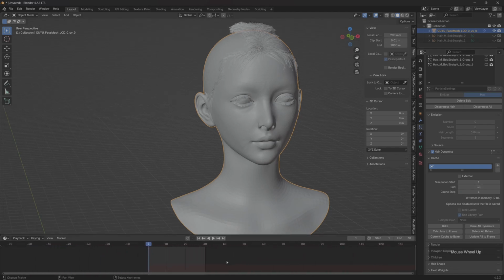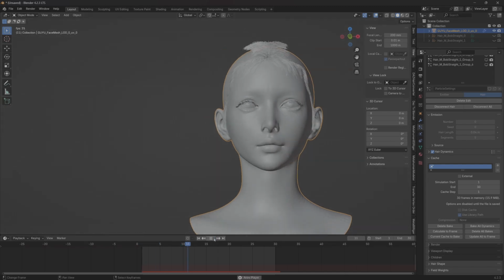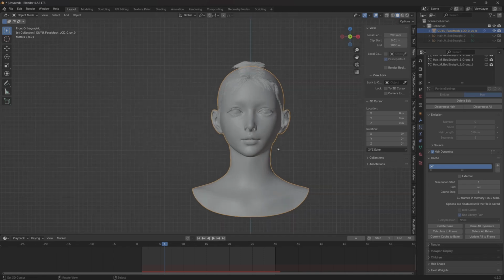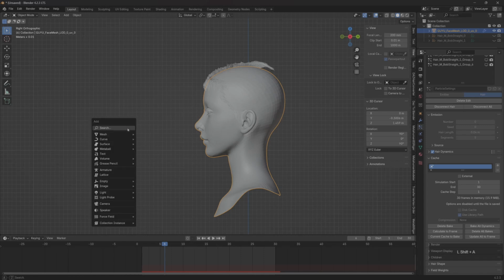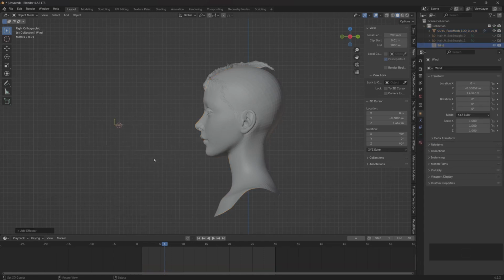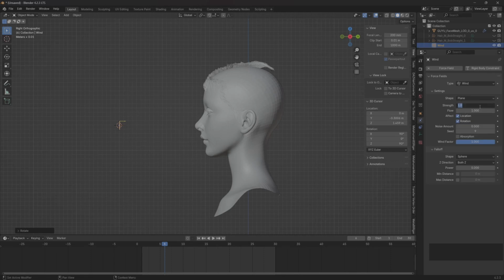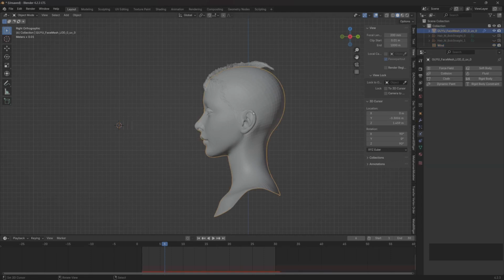Next, set the timeline of the dynamic simulation. The end frame is set to 30. Then click Bake. We'll find all particle hairs have been simulated. Let's add a wind field to simulate the effect of wind blowing hair. Set the intensity of the wind field to 20. Then add a collision modifier to the head. In this way, the hair and the head will have a collision effect.